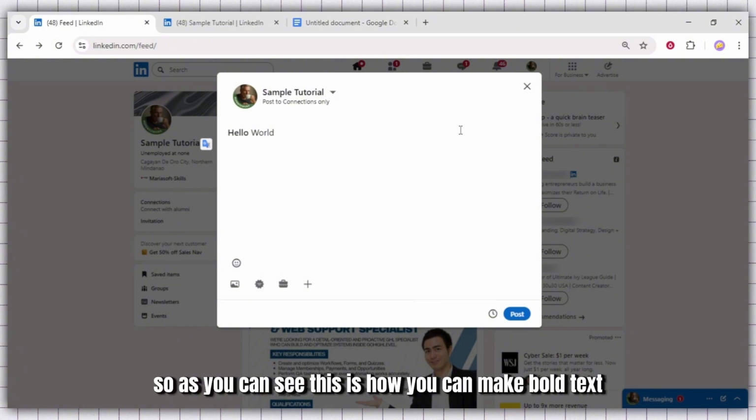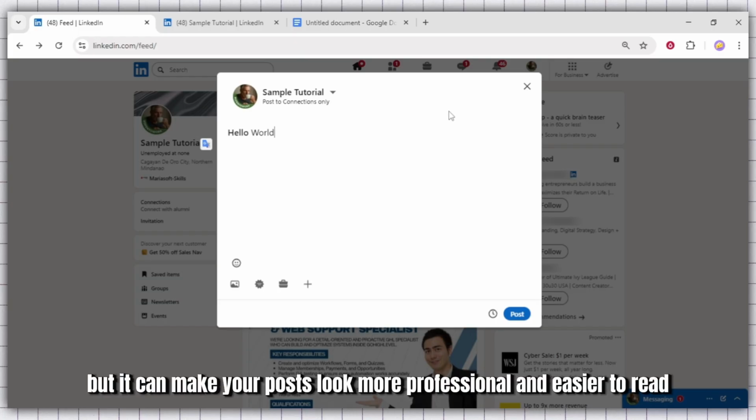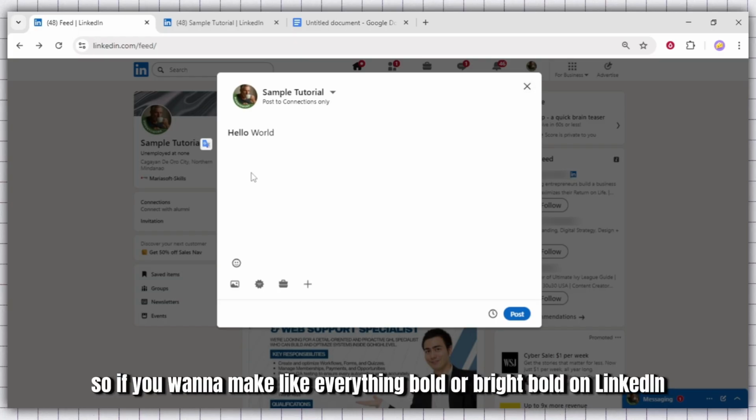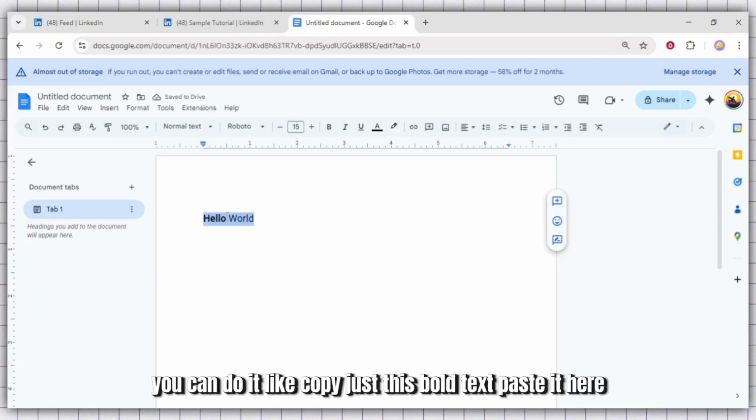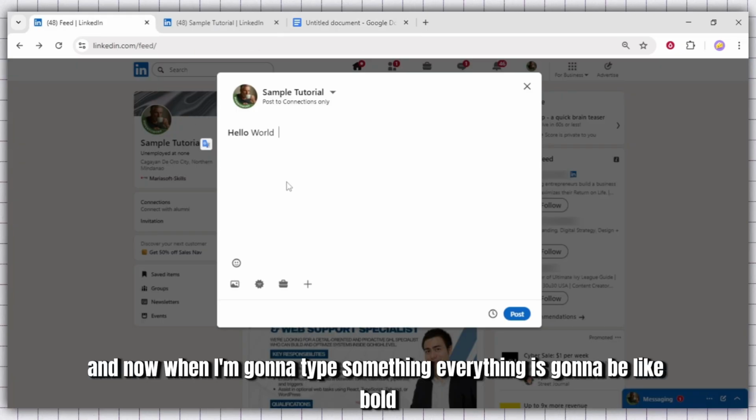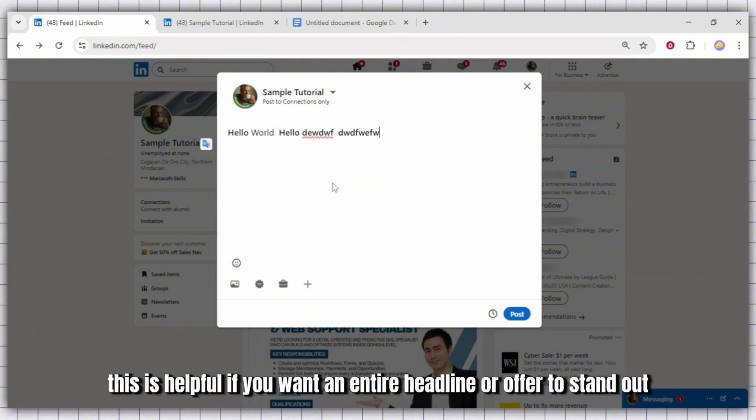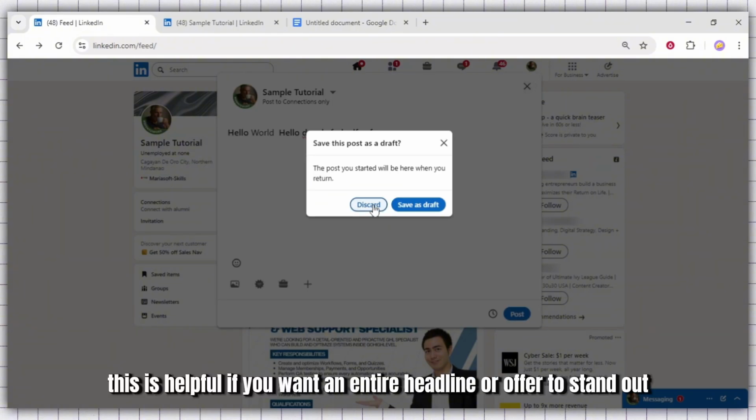So as you can see, this is how you can make bold text. It's a simple trick, but it can make your posts look more professional and easier to read. So if you want to make everything bold on LinkedIn, you can do it. You can copy just this bold text, paste it here, and now when I'm going to type something, everything is going to be bold, as you can see. This is helpful if you want an entire headline or offer to stand out.